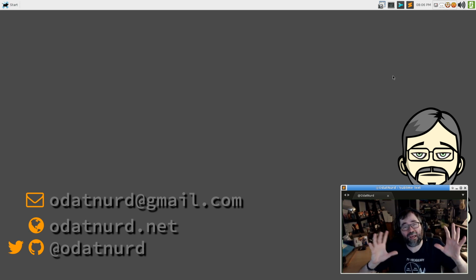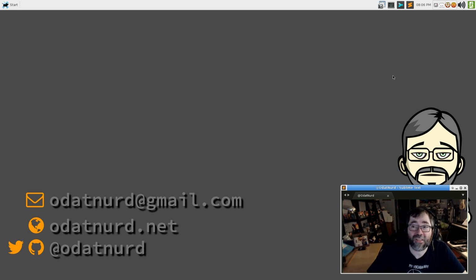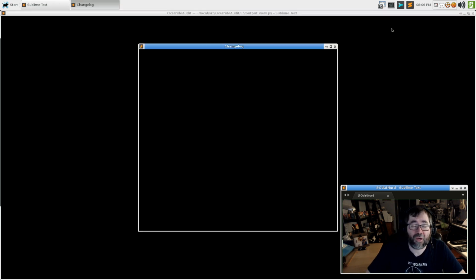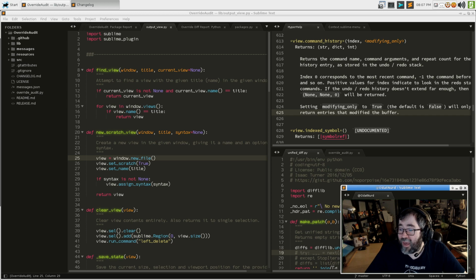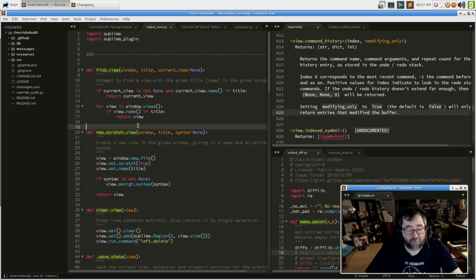But while I was setting up the stream, and that's why things were a little discombobulated here, there was something new that was announced. So in the Discord, we can see that one of the items in this build is add HTML sheets, which can be created via window.new_html_sheet. So I think we might need to play with that for just a second.